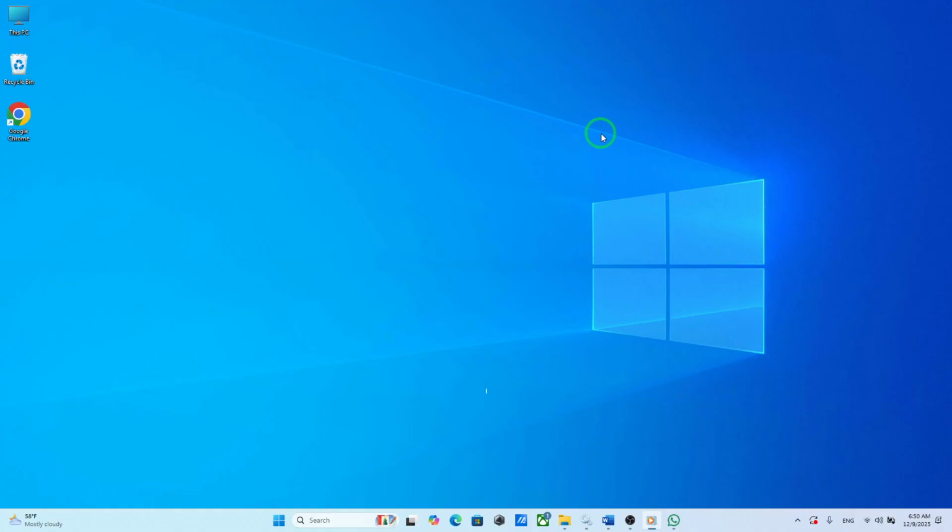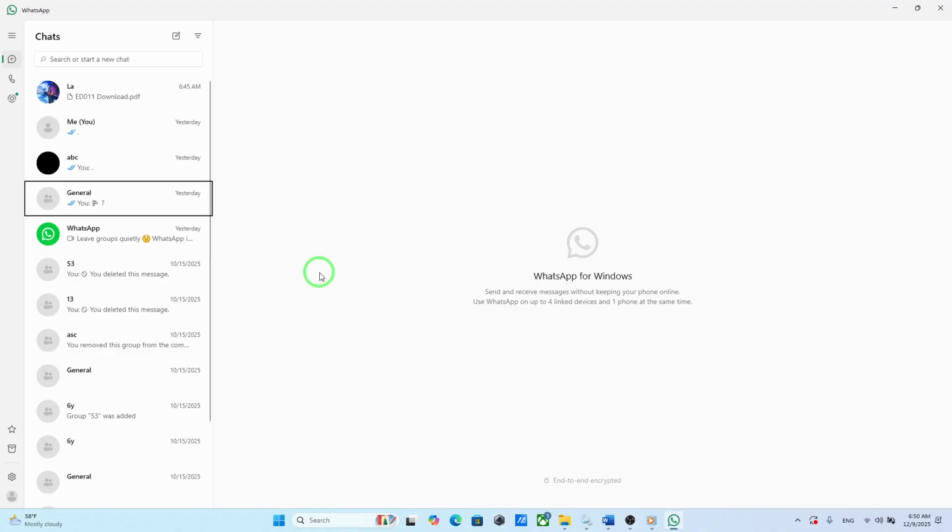First, open the WhatsApp app on your computer. Make sure you're signed in through the desktop application, not the web browser version, so you can access the full range of features. Once it's open, take a moment to let all your chats fully load.